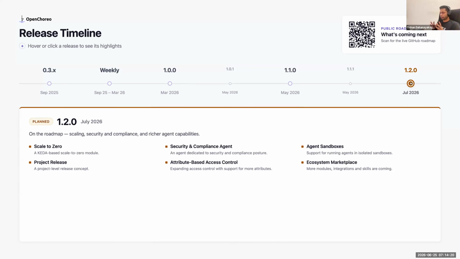So this is a very quick summary on where we were and where we are going in terms of roadmap. The QR above will give you access to the public roadmap that we have. You're free to go through that, comment, and let us know what is important for you, and also create new feature requests. We'll be happy to incorporate those into the next phases of our releases.